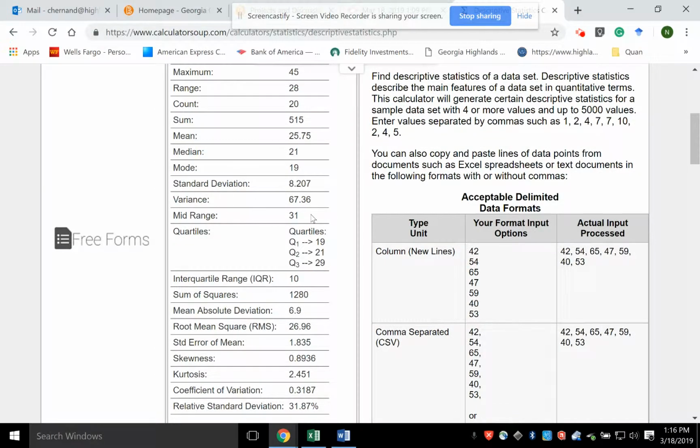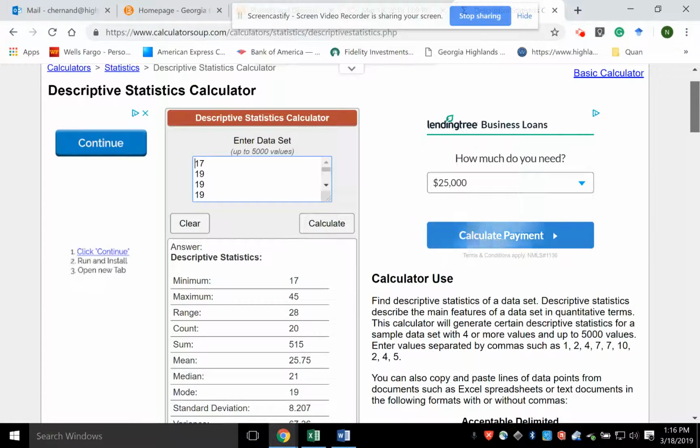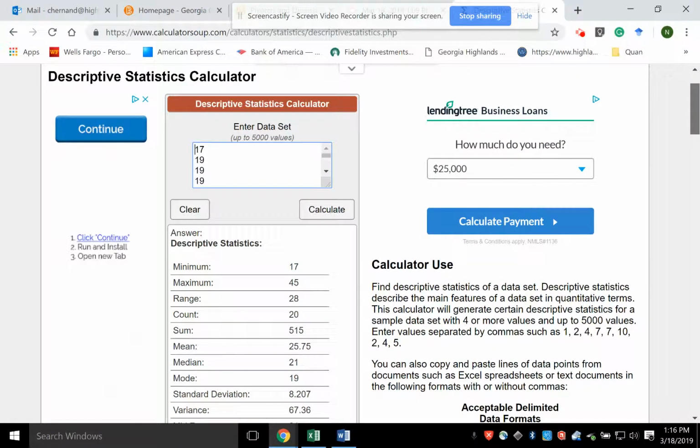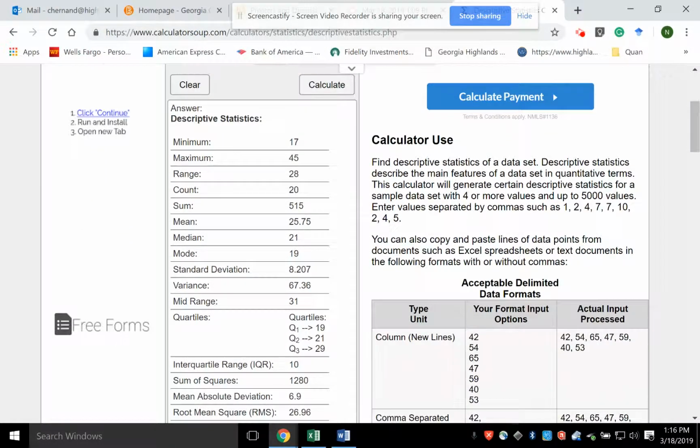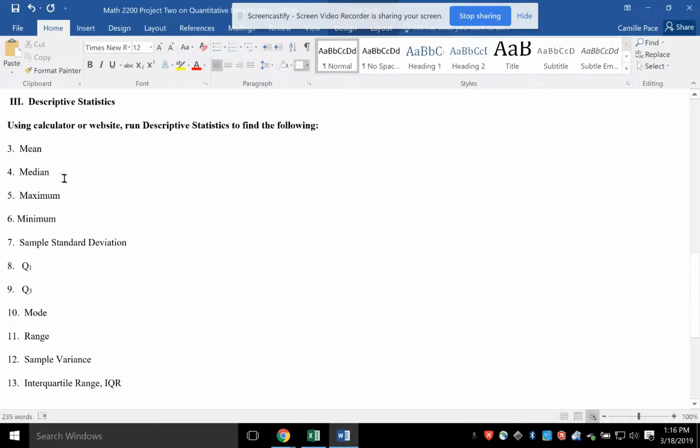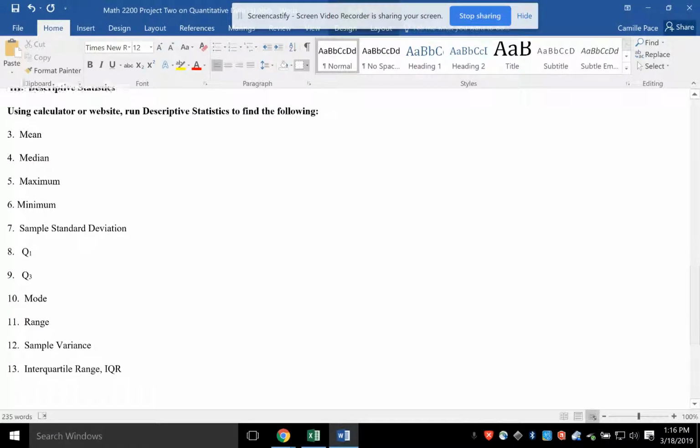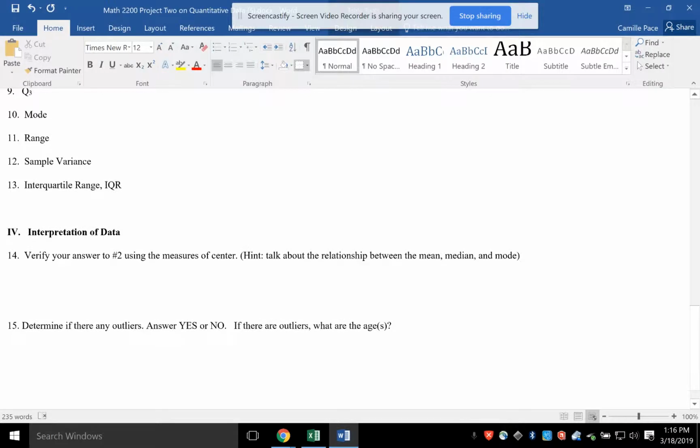Standard deviation, variance, quartiles. If you have not been using the website and you've been using the calculator, this might be the time you want to switch, because it makes it so much easier, because all you have to do is go answer the questions. And then from there, you need to talk about the measures of center, which is the mean, median, and mode. And you need to actually use the actual values and compare them to one another to find out what the shape of the graph should be.